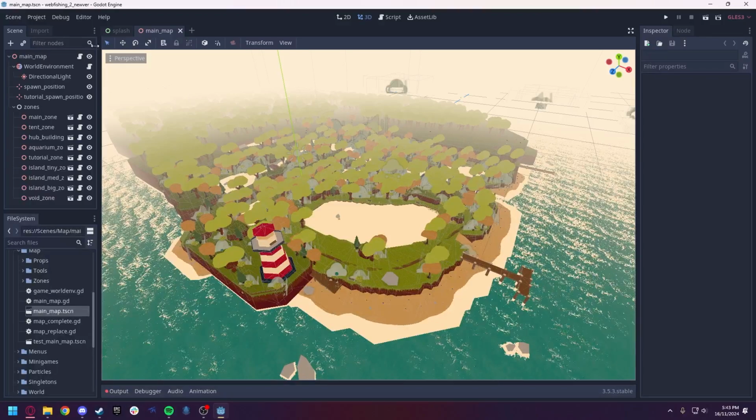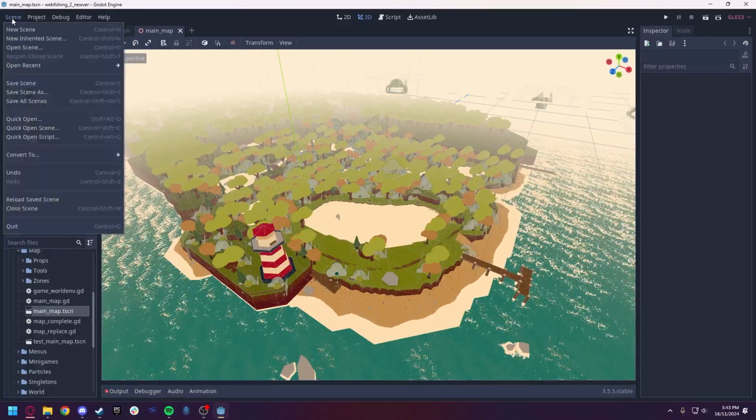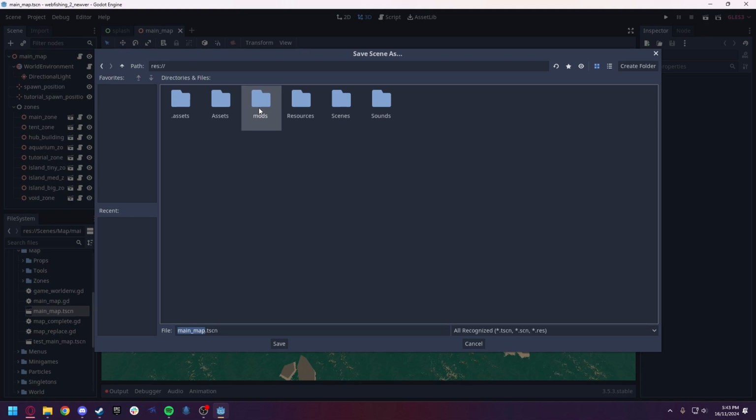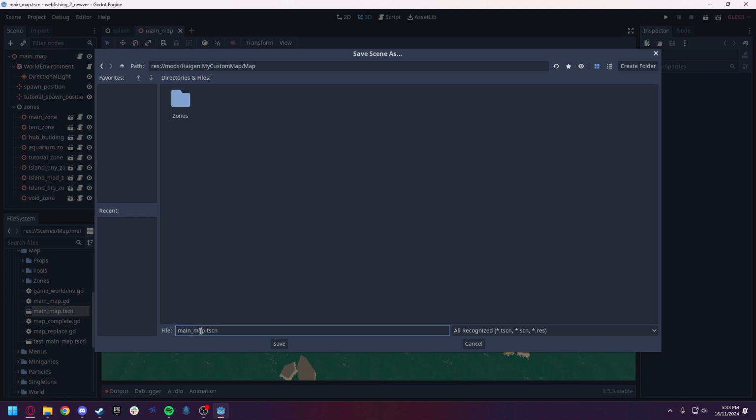So what we're going to do is create a copy of this. We're going to go to scene, save scene as, and we're going to go to our folder. So we're going to click this little up arrow till we get to the top of this. We're going to go mods, our mod folder, map. And in here, we're going to give it a name.